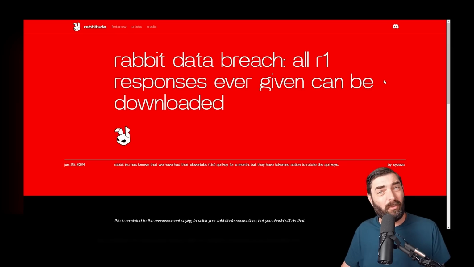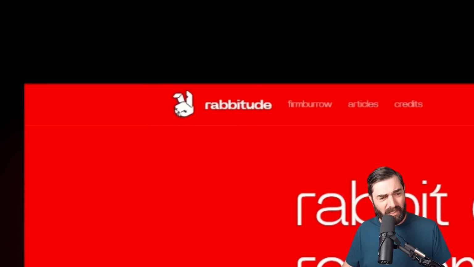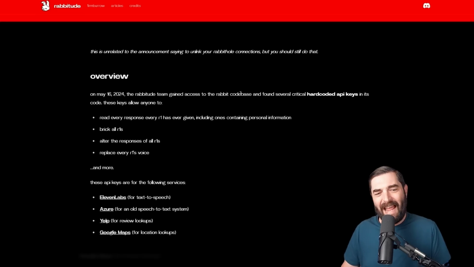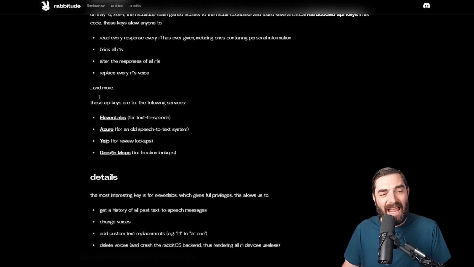Things keep getting worse for the Rabbit R1. This company called Rabbitude, which is essentially a company who's trying to poke holes and find flaws in the Rabbit R1, well, they uncovered a huge data breach. The team gained access to the Rabbit codebase and found hard-coded API keys in the code, which would allow anyone to read every response every R1 has ever given, including ones containing personal information, brick all the R1s, alter the responses of all the R1s, and replace every R1's voice. They found the API keys for ElevenLabs, Azure, Yelp, and Google Maps in there.